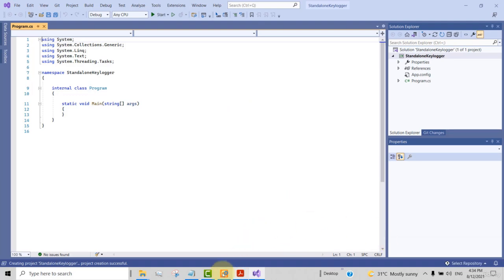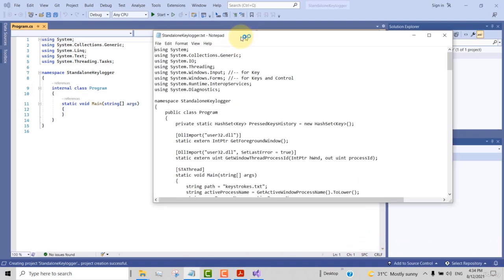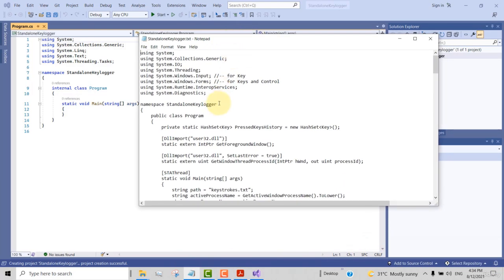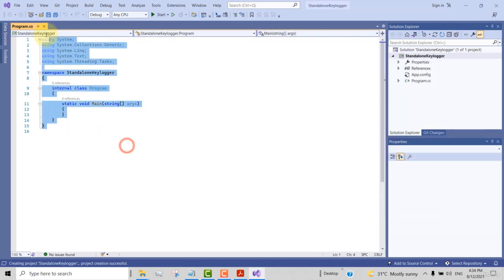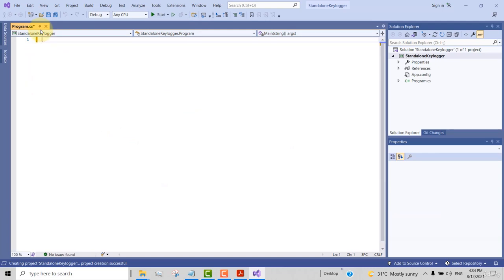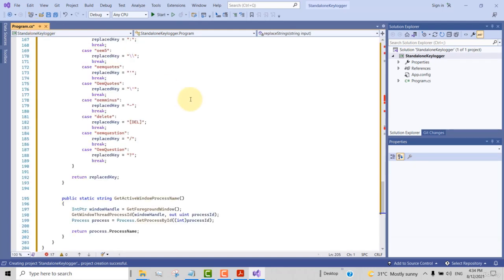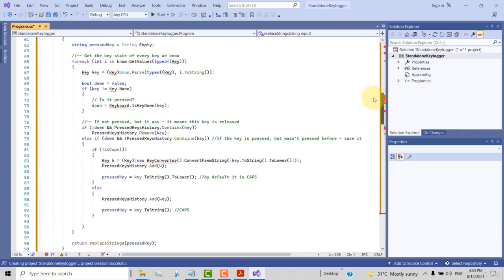Next, go and download this file from the resource section for this lecture. This file is called standalonekeylogger.txt. Copy the entire content of this file and then overwrite whatever is here with the content of the file. We will now fix the import libraries.